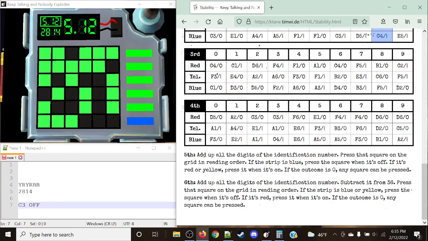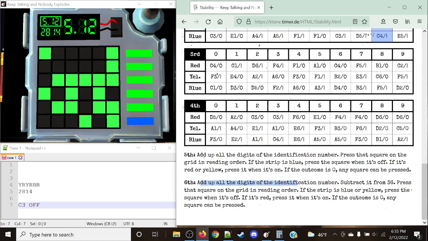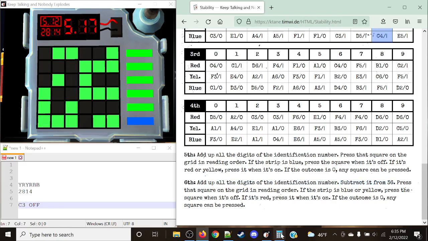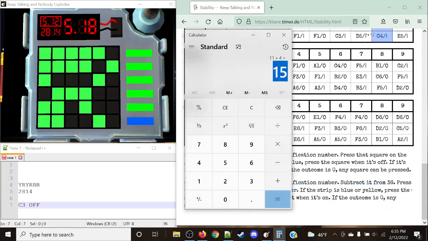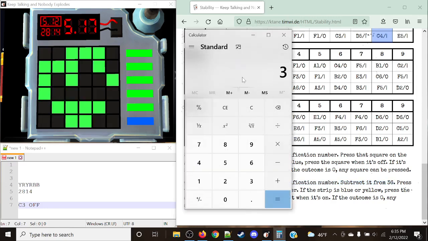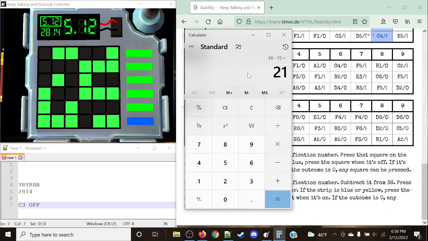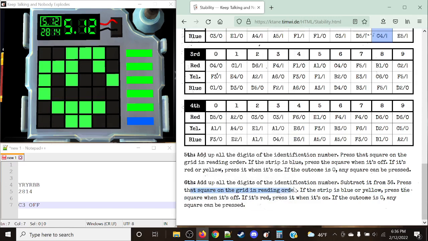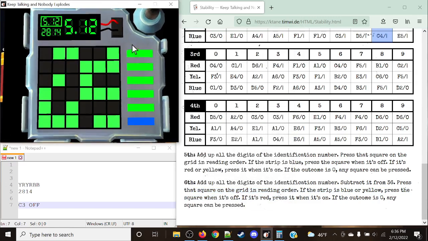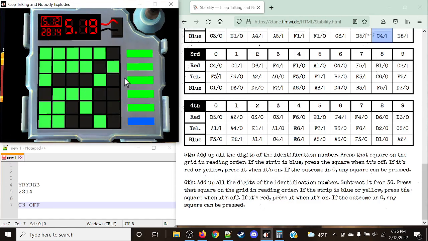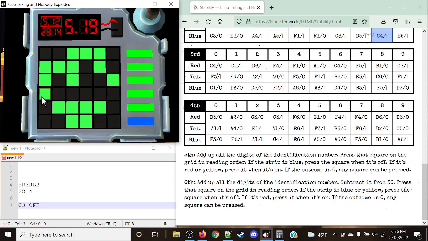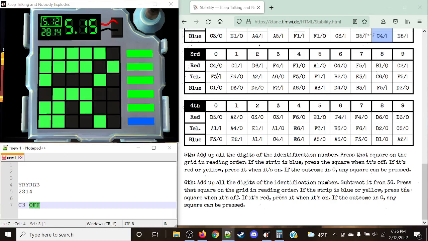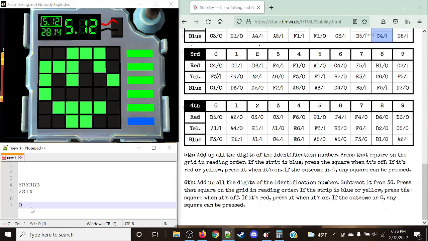So now we're doing one more press. We're going to add up all the digits of the identification number again and subtract it from 36. This is where that is different. So we got 15 from our previous result. Now we're going to do 36 minus that 15 we got, which is going to be 21. And now we're going to press that square in the grid in reading order. So we'll do 6, 12, 18 right here, 19, 20, 21, which in this case is going to be a Delta 3. So Delta 3 for our last press.